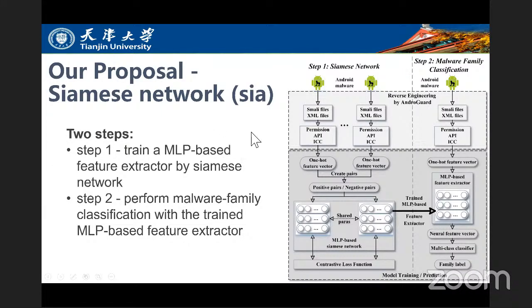It consists of 2 steps. Step 1 is to train an MLP-based feature extractor with Siamese network. Step 2 is to classify with this feature extractor. Note when we're training Siamese network, it requires malware application pairs that are positive and negative pairs, from the same or different malware families. Here we create the dataset of pairs from the downsampling dataset, or part dataset, mainly because of the resource limitation.